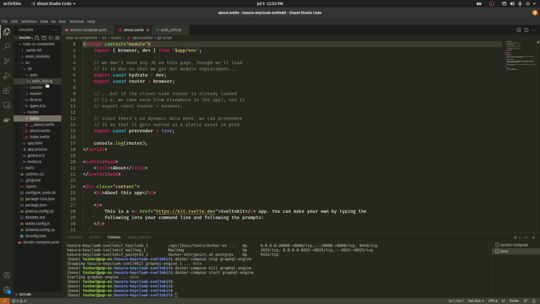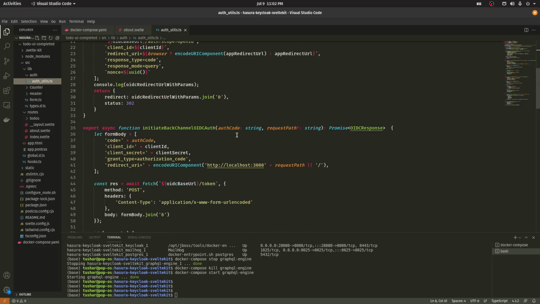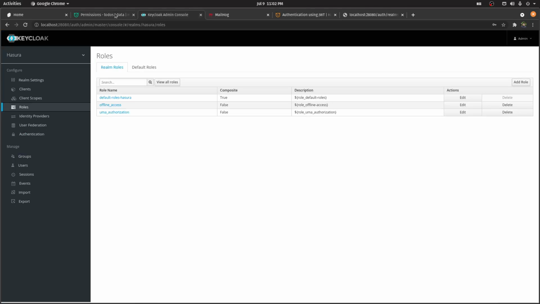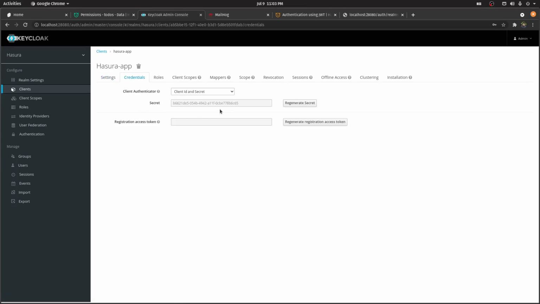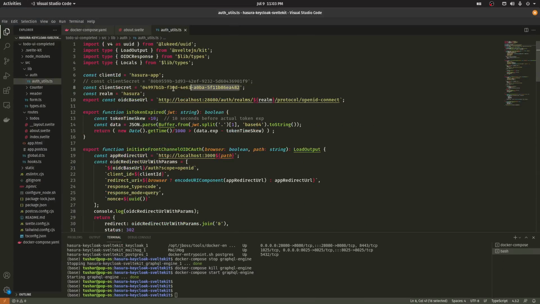I have added certain things here, like this auth in your libraries. I have added this auth utils for just doing everything authentication related. Don't worry, every code that I am showing here will be available on my GitHub, which will be linked in the video description. And one more thing that I have to do, I have to copy in the credentials section this client secret, and in my auth utils I will be pasting this client secret here.